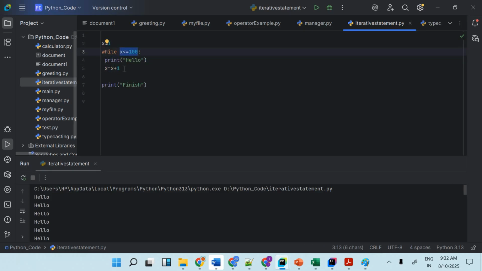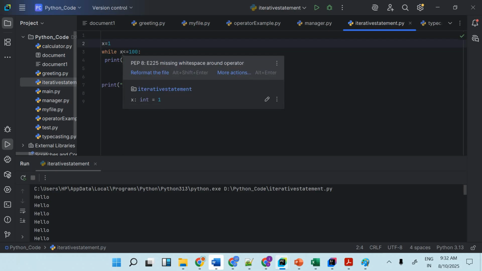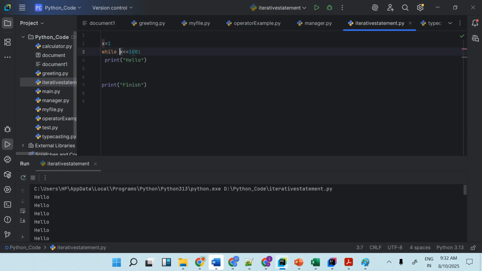Let's say I forgot to perform x equals x plus 1. Then what happens? x will be 1. 1 is less than or equal to 100, condition true. It will display hello. Here I forgot to increment the value of x. That time this x will remain always 1 only. It will not increment, right? So this condition will be always true. That time this loop will become an infinite loop.